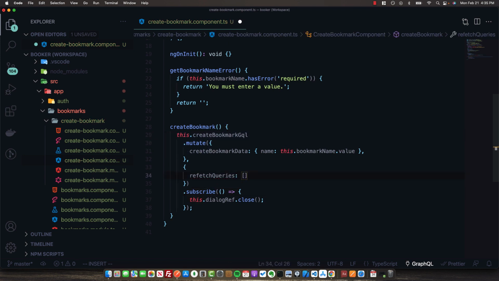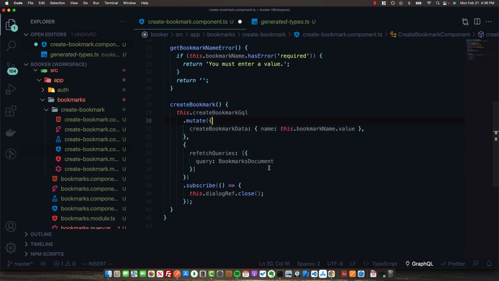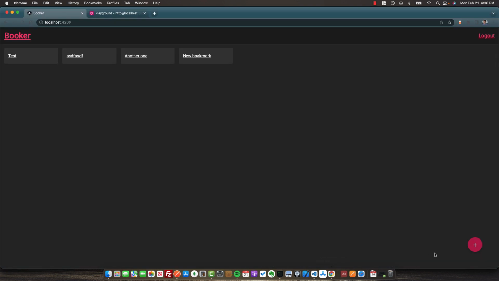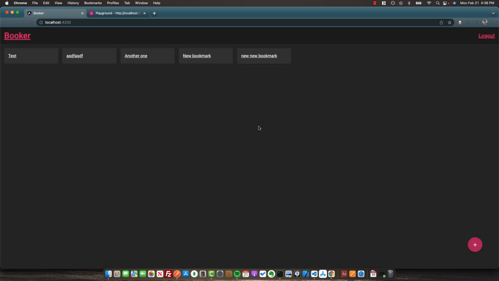So in this case, we know we want to re-execute the query to get all of the bookmarks. So we can specify an object here, specify query, and set it equal to bookmarks document from generated types, which if we take a look is just the GQL, the graph query language for all of the bookmarks here. So now if we go back to the UI and create a new bookmark and create this one, we can see that our cache is invalidated and we immediately see the new bookmark in the grid here.